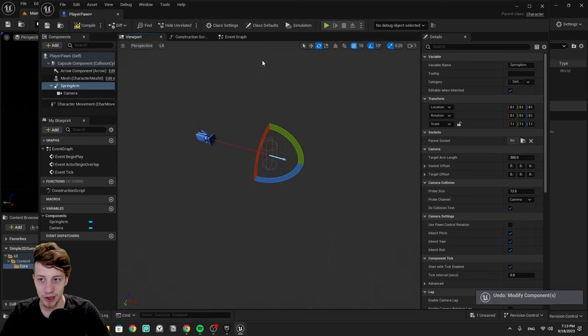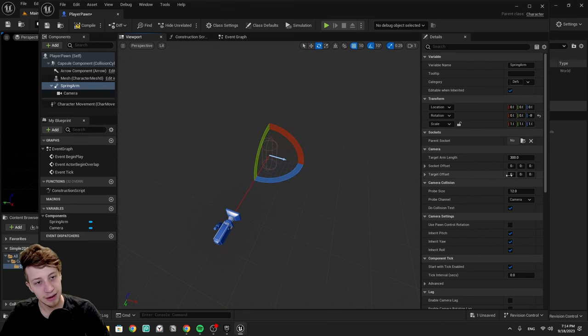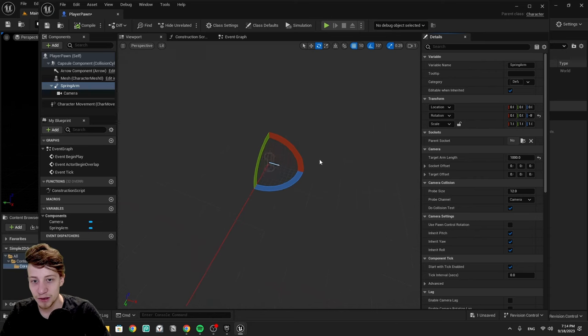Now when we select our spring arm, we can rotate the camera. Make sure to notice I am using shortcuts, that means W for location, E for rotation. Roll it in here, and on the right side we have target arm length. How long should the distance from our camera be? Let's try about 1000 by default, and there are a few things we will need to change.